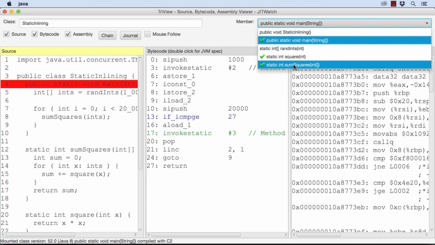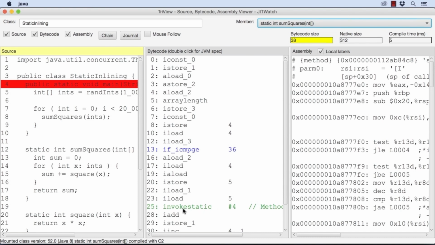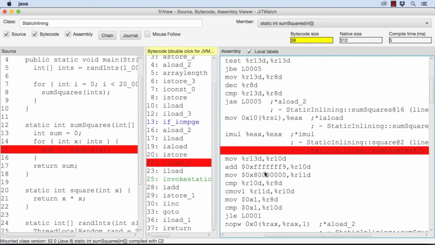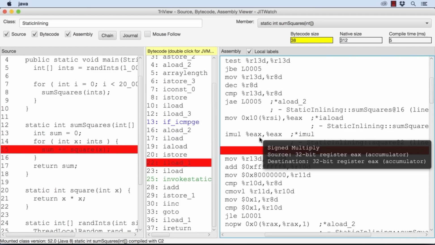Let's look at sumOfSquares. Again, it is an invokestatic call. And where is our multiply? It's right there, an imul of EAX. This is our call to square. There is actually no call overhead. Writing little functions does work, and it does perform well.